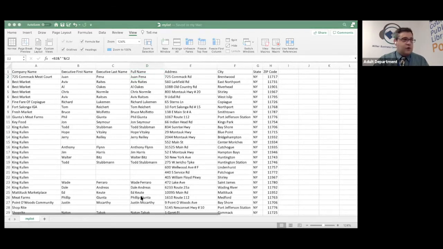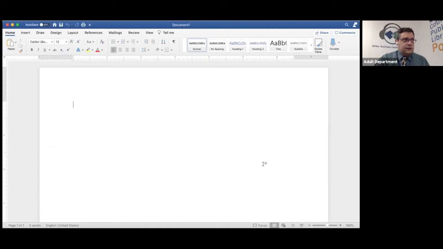So the next thing that we're going to do is open up my copy of Microsoft Word, and that's where we'll do our actual mail merge. Again, just bear with me a moment as I change my screen share to Word. And here we are. Okay. Now, thankfully, Microsoft Word makes this fairly easy for us as long as you know the steps.